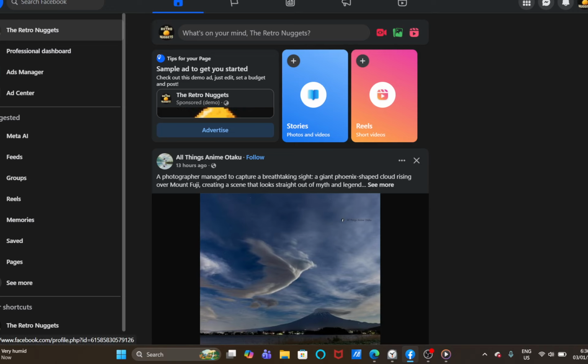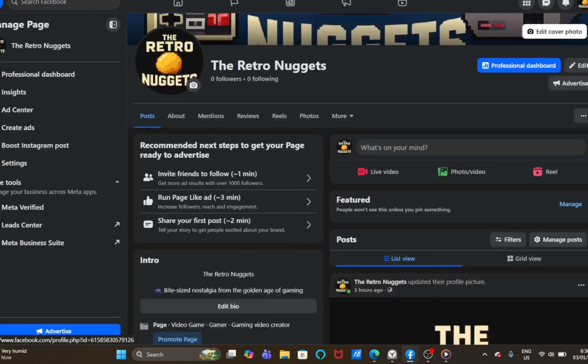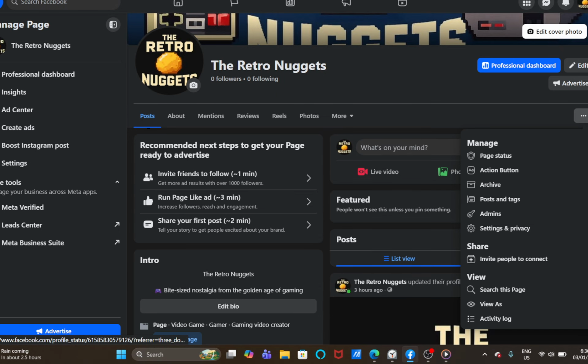First, open your Facebook page while logged into the account that manages it. Make sure you're on the actual page view, not your personal profile. At the top of the page, near your cover image, look for the three dots icon. This icon opens a quick menu of page options.